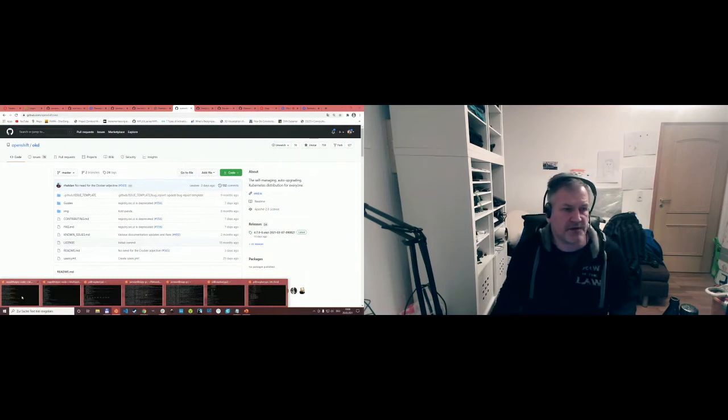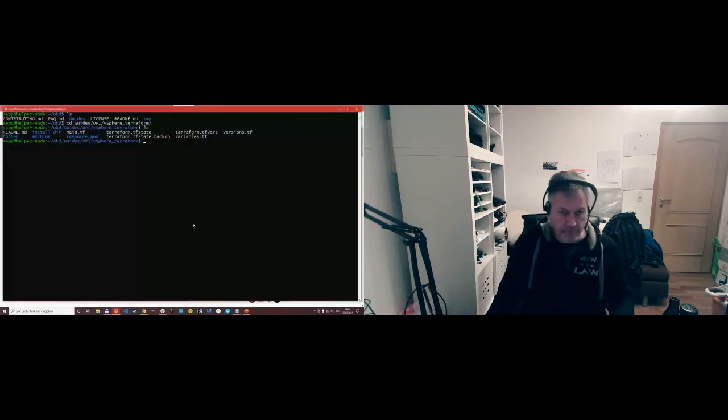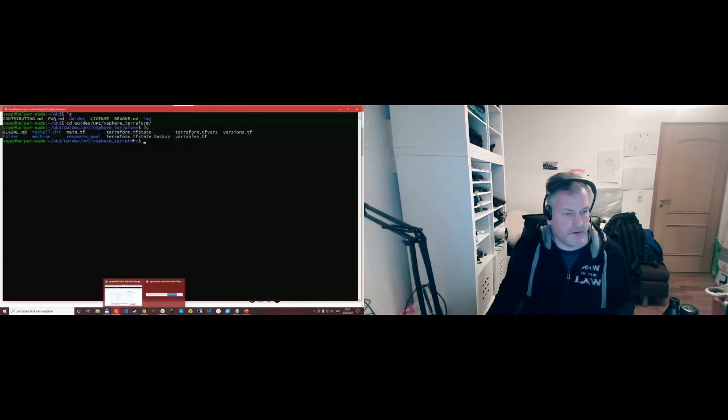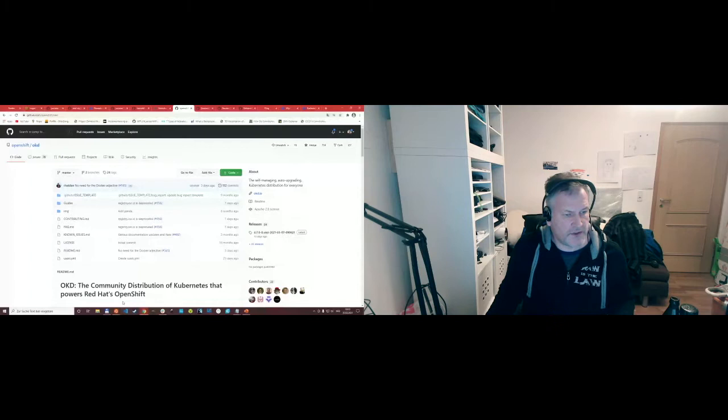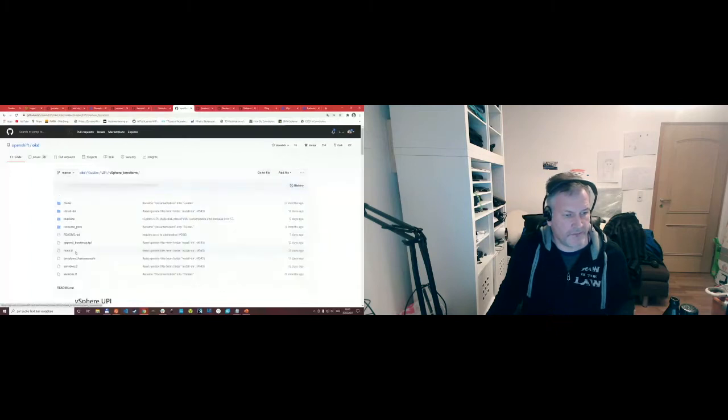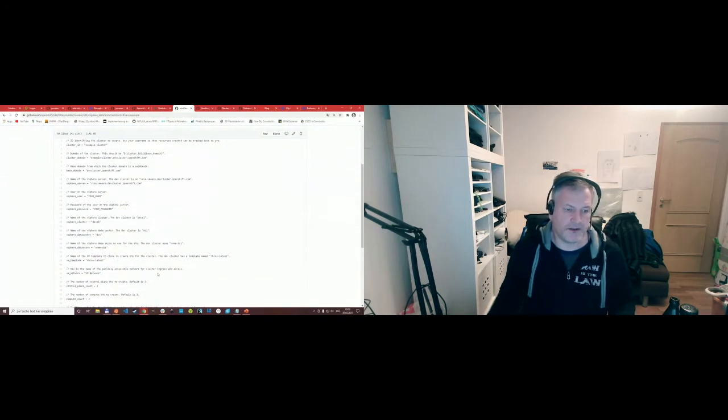This is the same you see in the GitHub repository. If you go to guides, UPI, vSphere Terraform, you will land in this repository here. And you will see that there is a file in the repository called terraform.tfvars.example. I will show you this one. Here it is. And at first you have to fill out the variables.